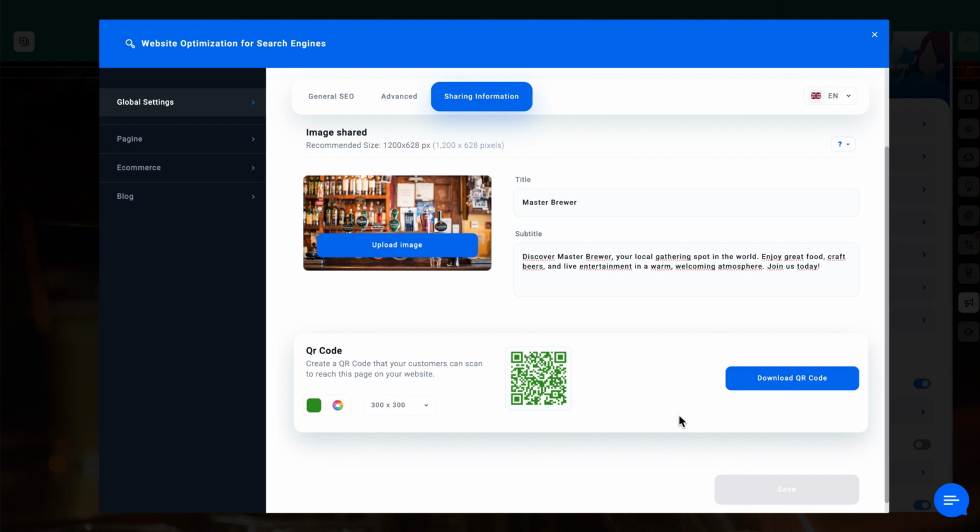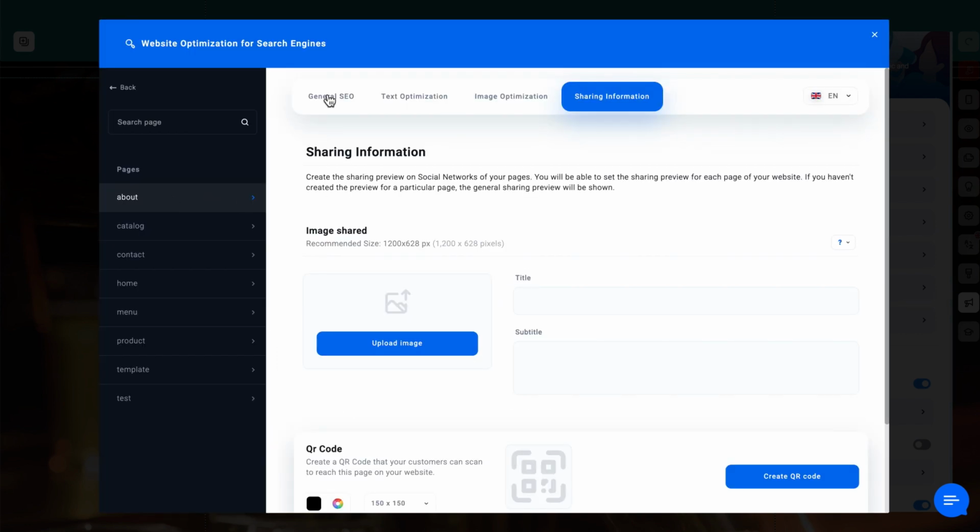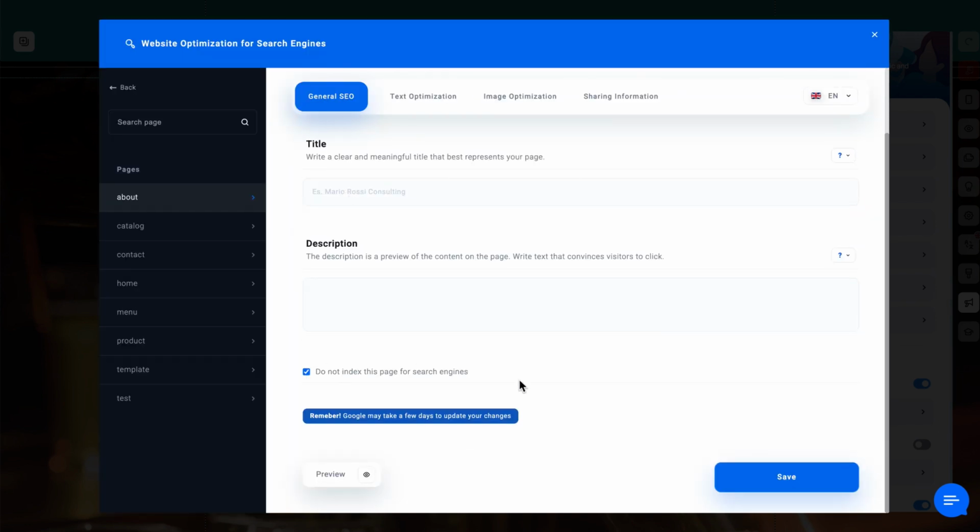To optimize the SEO of individual pages on your website, go to the left and click on the page to edit. Uncheck if you simply choose not to index the page on the search engines. Click Save to save the changes.